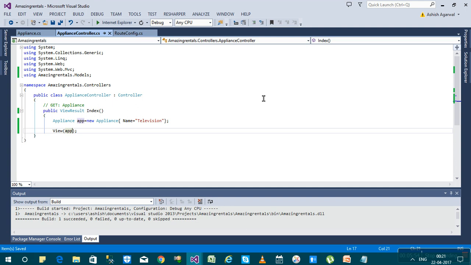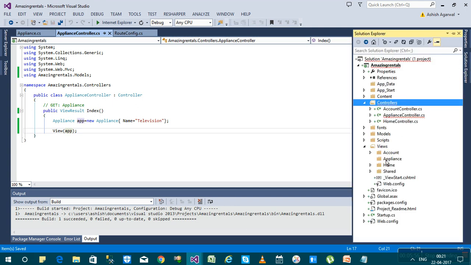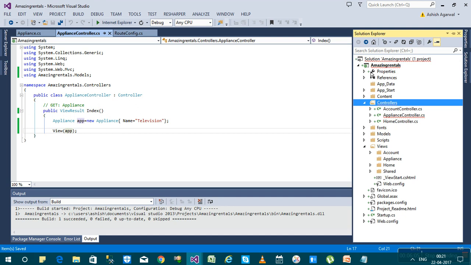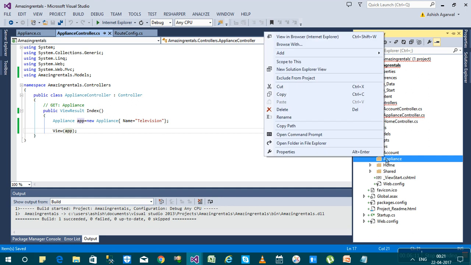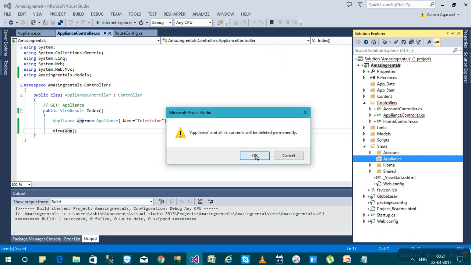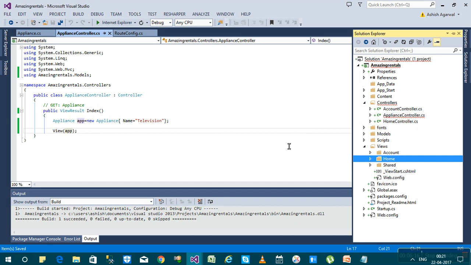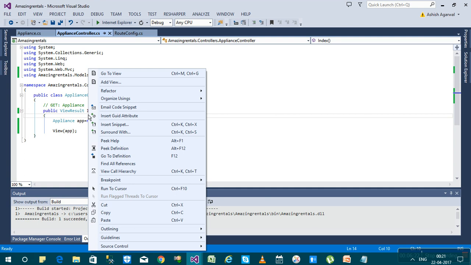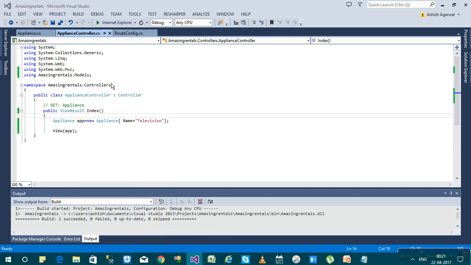Now let's see, do we have any view inside this view folder? We don't have any view inside this appliance. Actually, this is previously created. Let me delete this. Okay, now what I'll do is I'll create a view. Now to create a view, right click on this, add view.